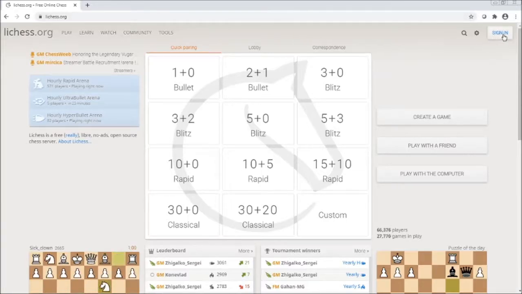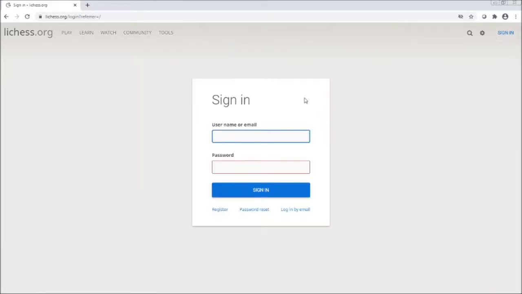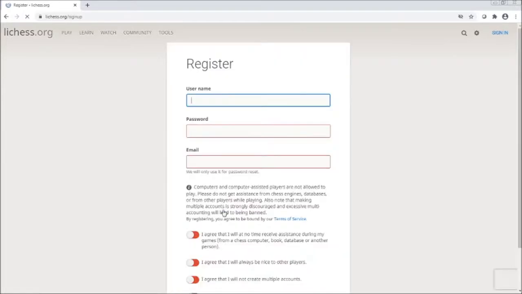On the top right, we'll see a button that says Sign In. I'm going to click that button. This brings you to the sign in page, but we don't have an account yet. On the bottom left of this, we'll see the Register button. Click the Register button. It's going to ask you to type in a username.